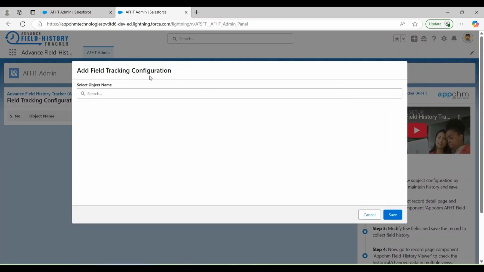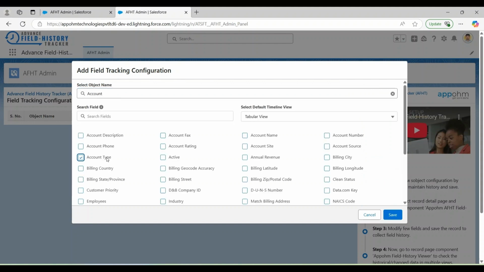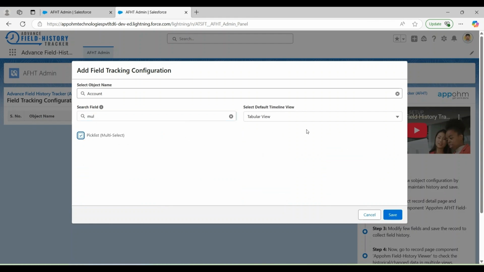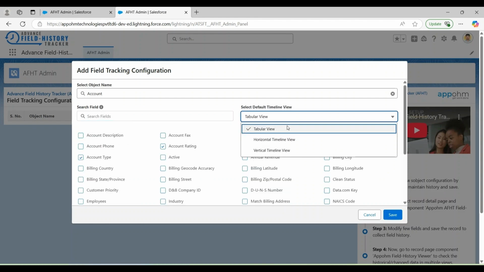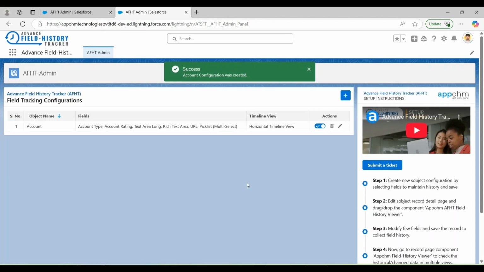Then you'll see an Add Field Tracking Configuration pop up. Here you'll need to fill in the details according to your preferences. First, select an object, then choose the fields for tracking, and select the default timeline view. Once done, click on the Save button, and your configuration will be successfully created.